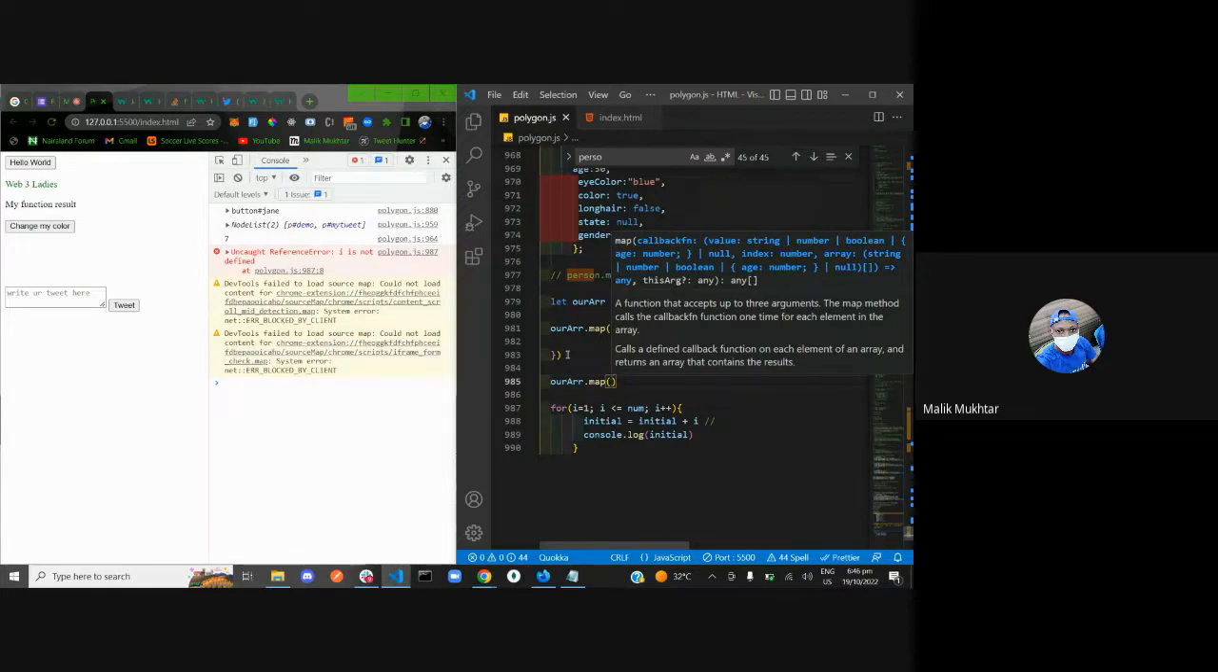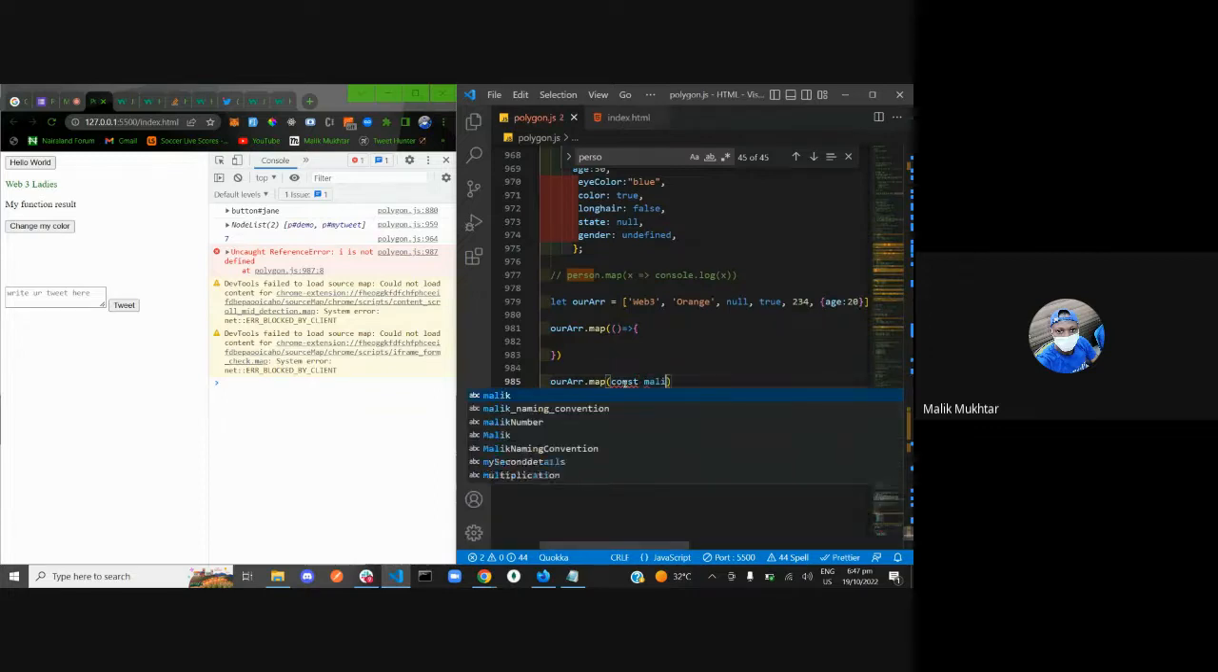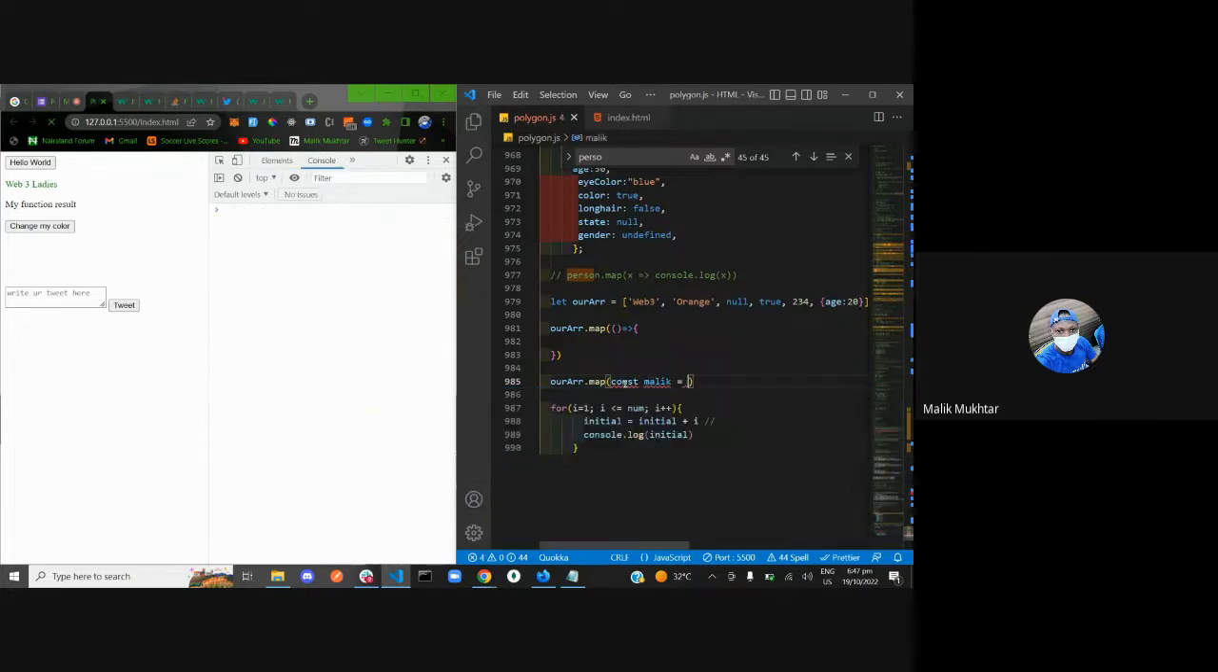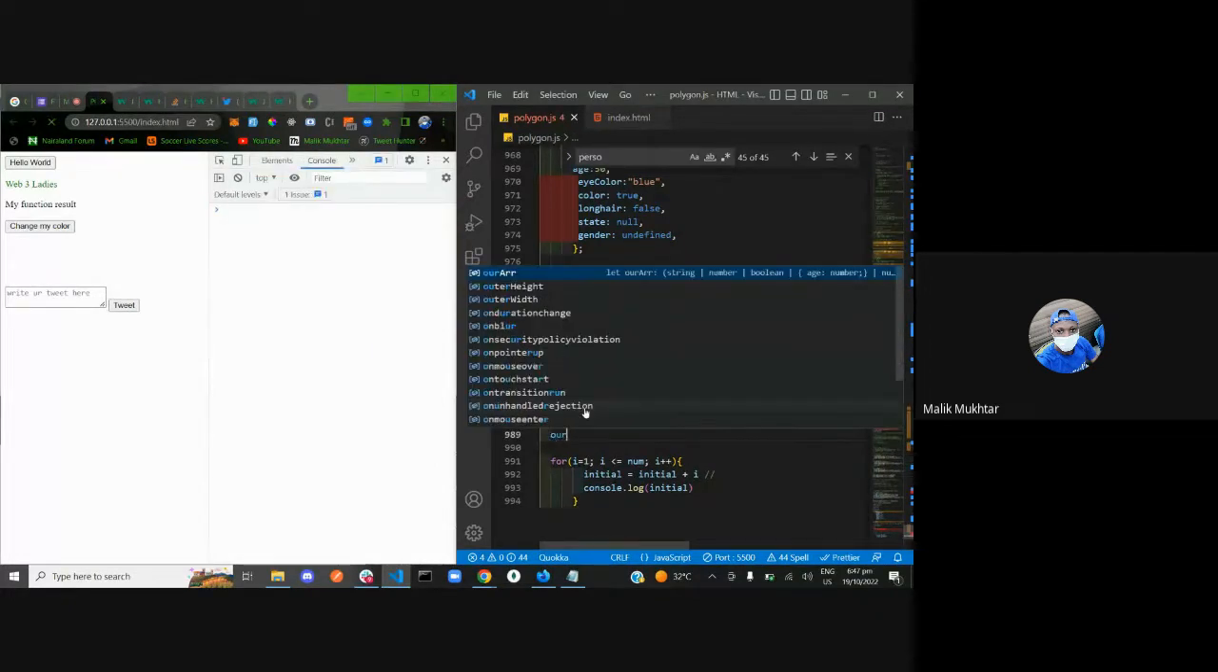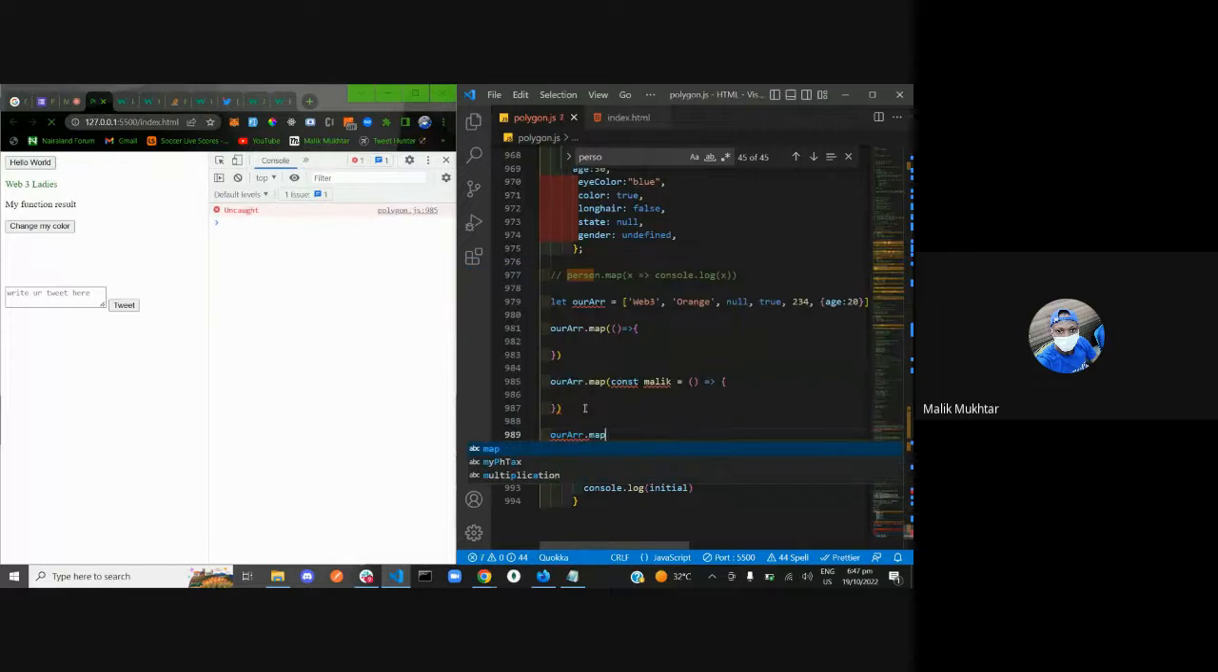So this function will be, inside here, I want to say const Malik, and I declare a function in it. I'm just using this as an example. It's not going to work because this is not the syntax, but this is basically what I'm trying to do. I have our array dot map, I have this first bracket.